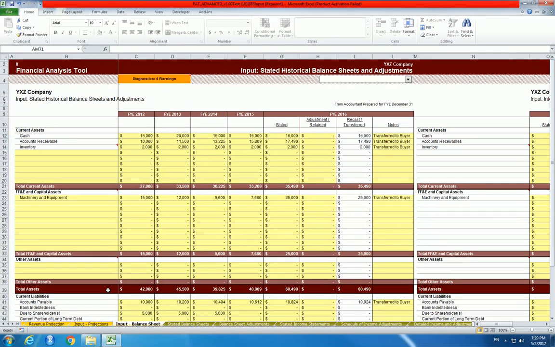Moving over to the balance sheet, we want to look at any significant increases or decreases in cash, inventory, or working capital, or increases or decreases in capital equipment.